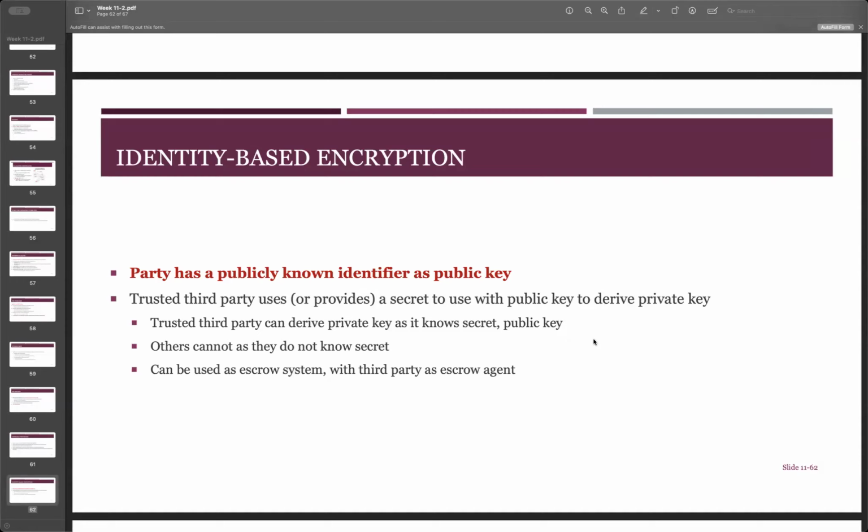And then for the trusted third party, if they provide a secret, they can use the public key. So there's a trusted third party who can derive a private key, so they know the secret, and there's the private and public key. Others cannot, because they do not know the secret, and they can use it in the system to compute with the third party. So as the escrow agent, it will be like this.